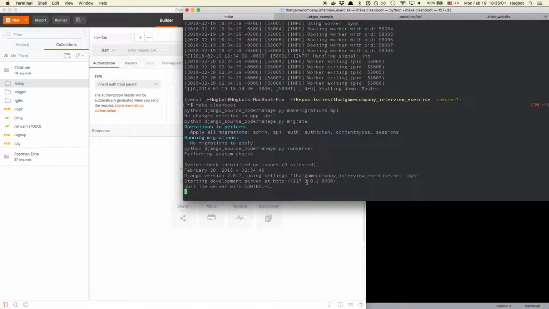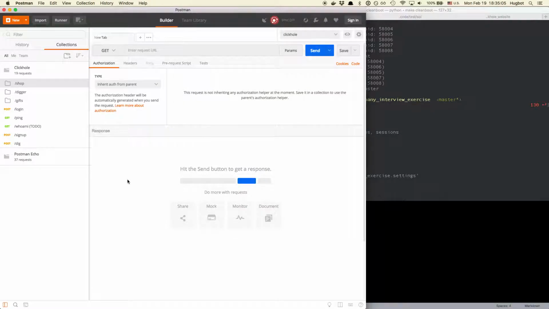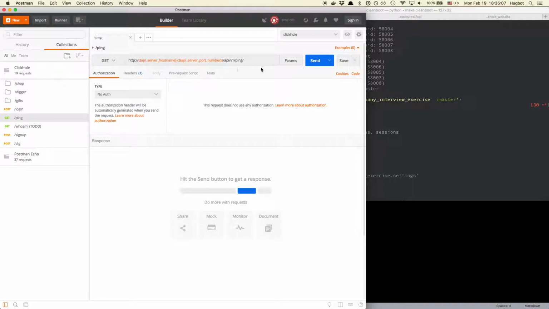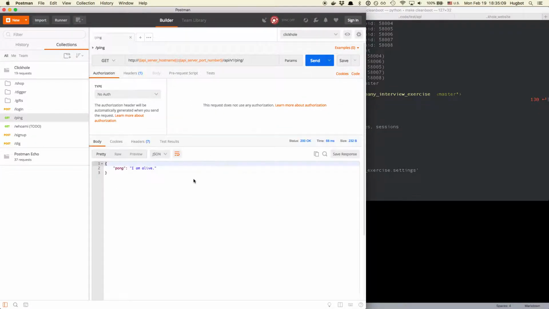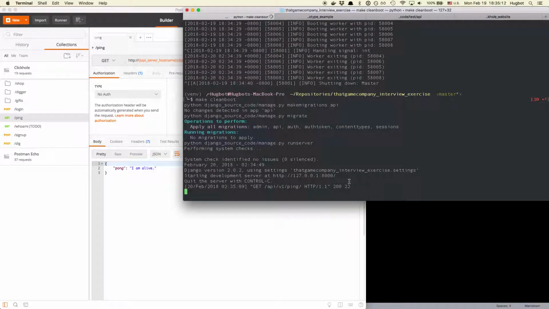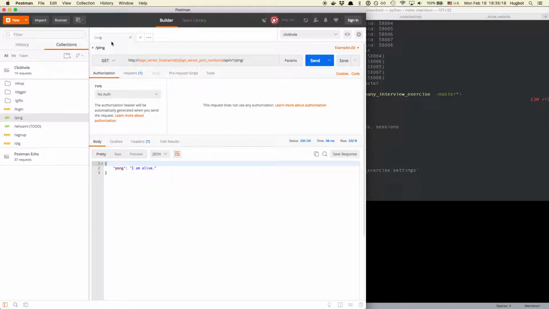So it is running, and you can see that it's at localhost port 8000. We're going to do a simple test and just make sure that this server is running. And we did indeed get a request on the endpoint API v1 ping. So we know that this is working.